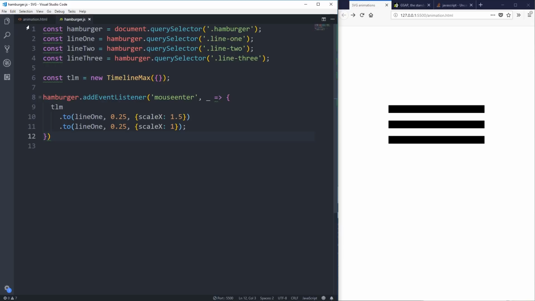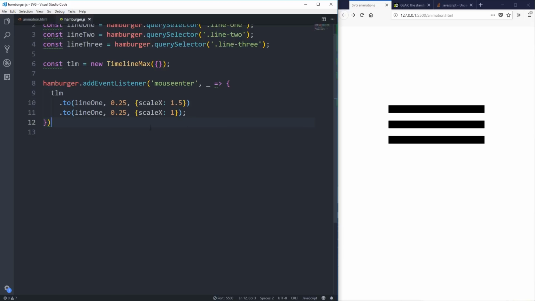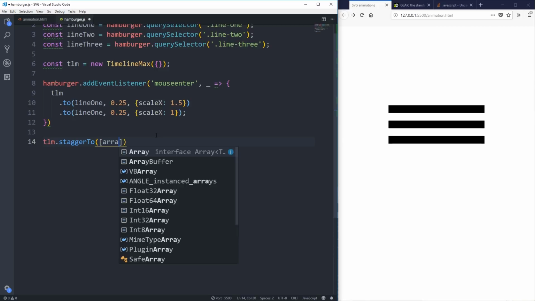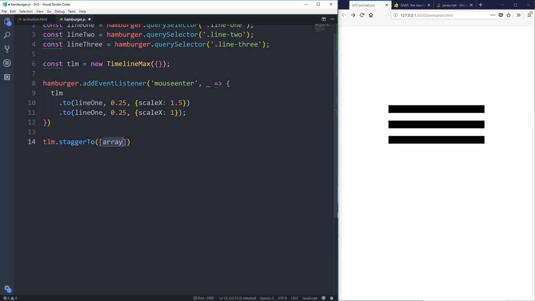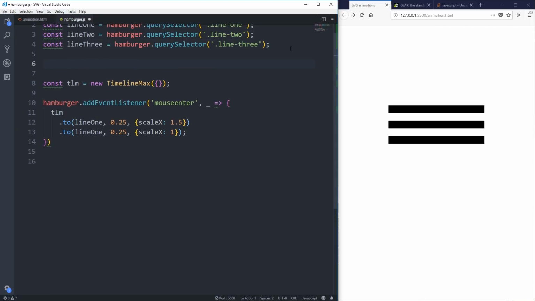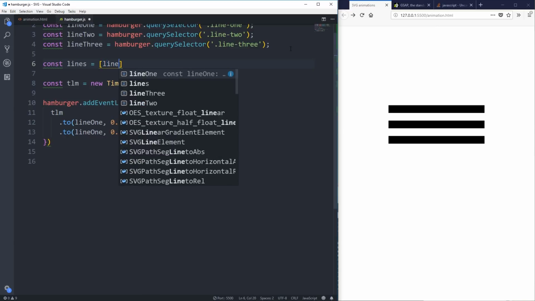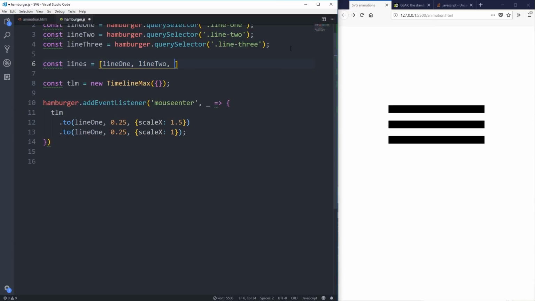We can put an array directly in here. So just to give you an idea, the way the stagger works is you'd have my TLM, staggerTo, and then here you would have an array. So you'd have the array of all the different things you want to be animating. Having the array in here though is a little bit messy. So just like before, I'm going to come into here and make a new array. Let's just call it lines. And it's just going to be line 1, line 2, line 3.